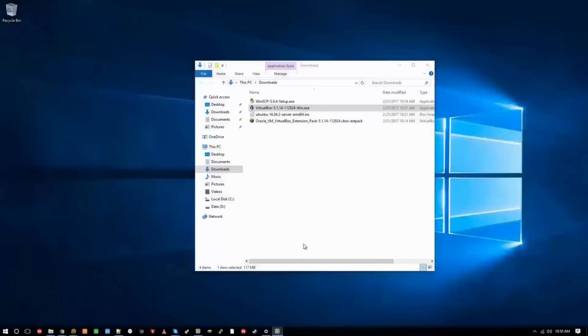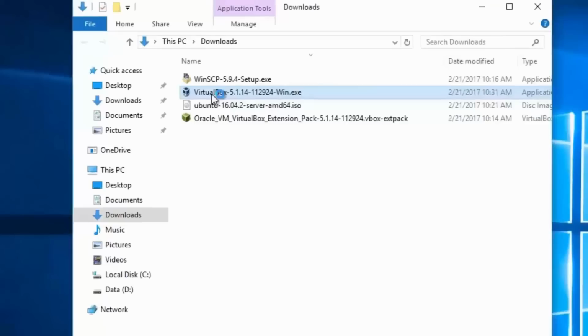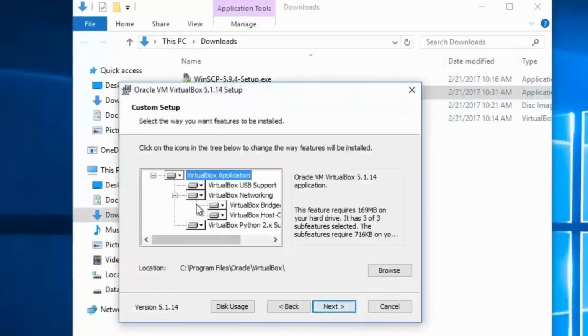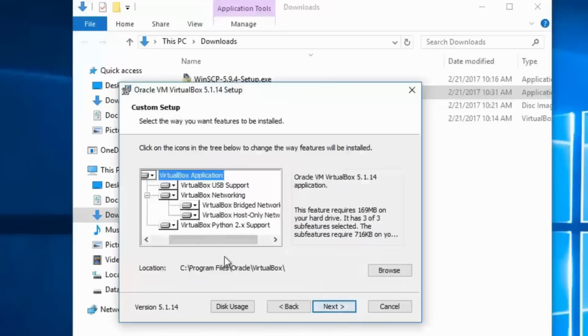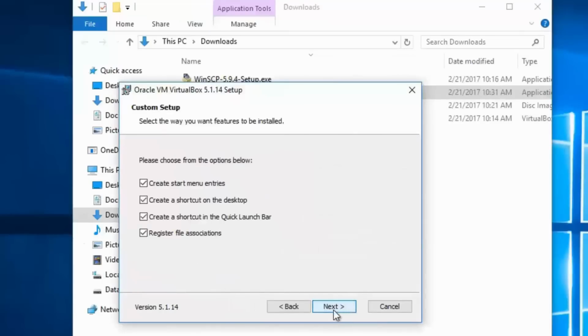Okay, so with all of the downloading completed, let's go ahead and start installing VirtualBox. I'm going to go ahead and click Next on the Welcome page, and I'm going to select the components that I want to install, in my case, everything. So I'm going to go ahead and click Next. Yes, I want a shortcut created and the file associations to be registered, so I'll click Next.